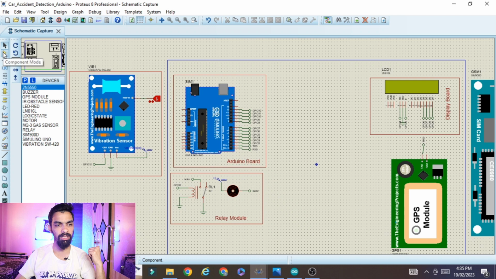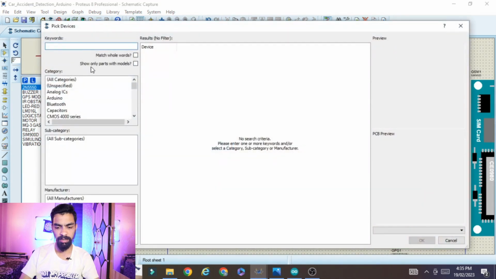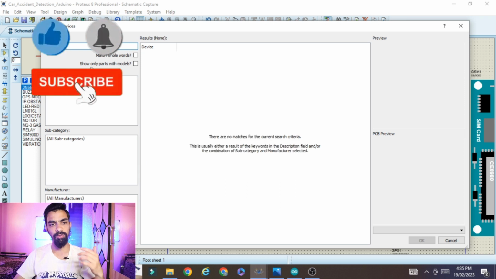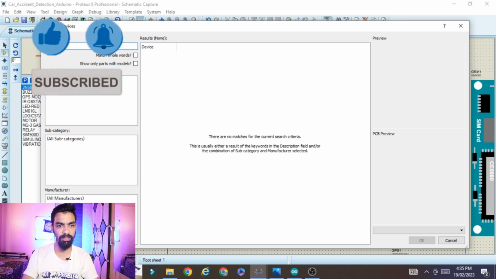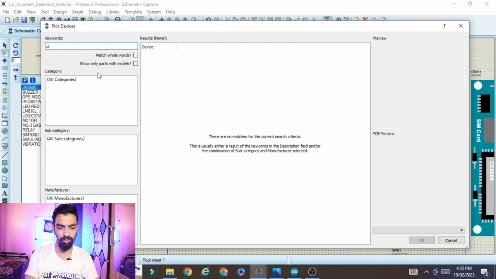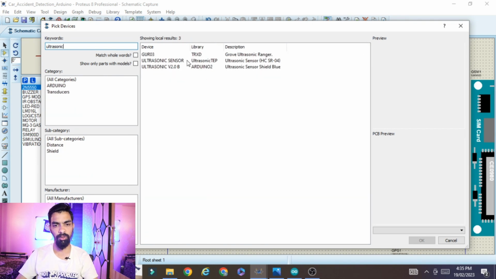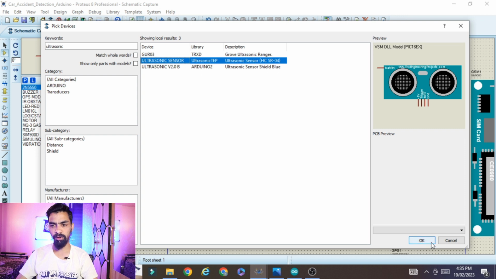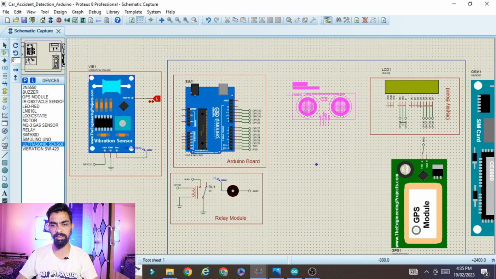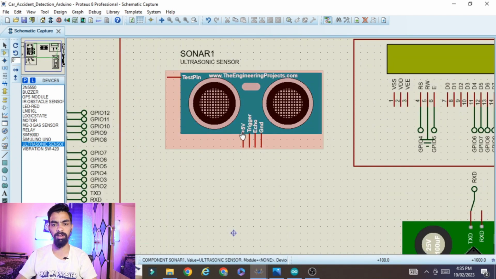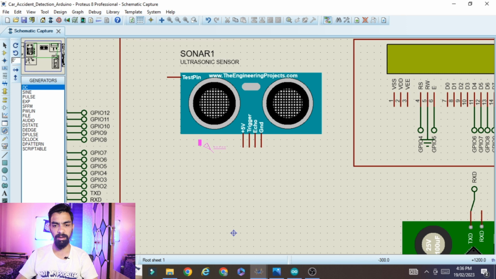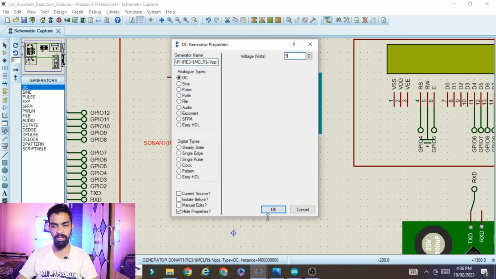So how to connect the ultrasonic sensor? Go to the component mode, click on P and type here ultrasonic. Because we already installed the ultrasonic sensor library, it should display here. You can see the ultrasonic sensor is available here. Just click on this, OK, and place the ultrasonic sensor here. Once you place it, you can see there are 5 pins we have to connect. The first pin is VCC. Go to the generator mode, click on DC supply, place the DC supply here and connect it like this. Double click on the DC supply, give your voltage 5 volt and click OK.